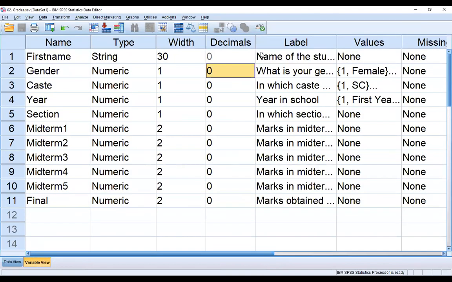I can change the decimal here. This is decimal. Okay, so we can change the decimal also.